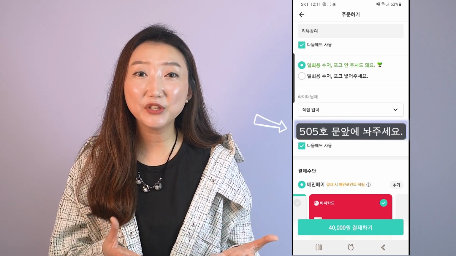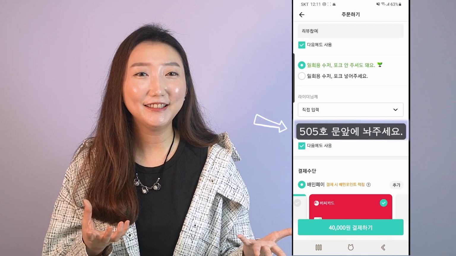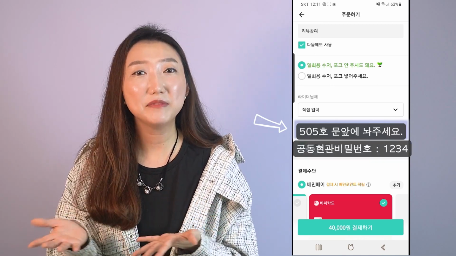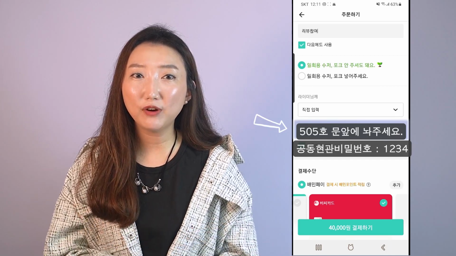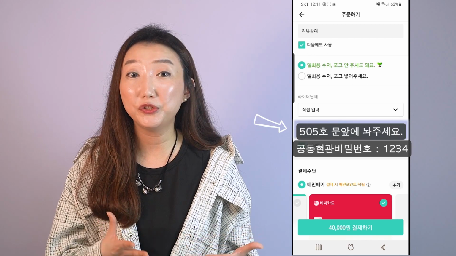If your building has a front door code, you need to let them know that as well. You can write 공동 현관 비밀번호 1234. This way, the delivery driver can leave your food right outside your front door for you to pick up.